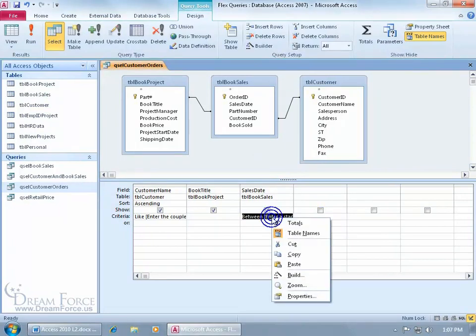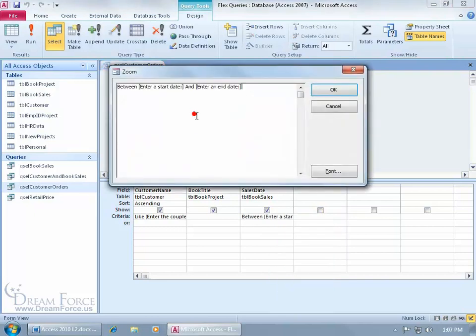So when I right click and zoom in, let me break this down. And you can see it capitalized the A in And and it added the space in between the first parameter and the second parameter. It'll clean up a little bit for me. So what it's saying is that it's in between two dates. Okay, give me the beginning date, give me the end date.